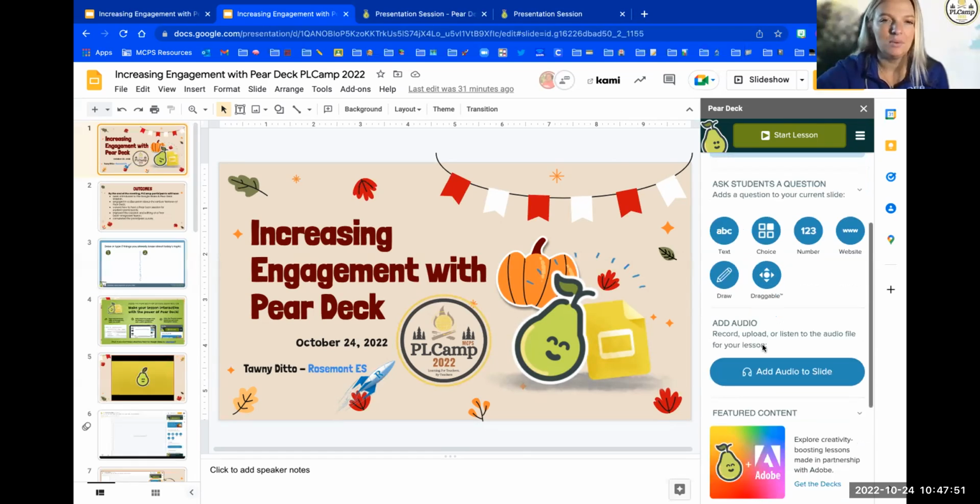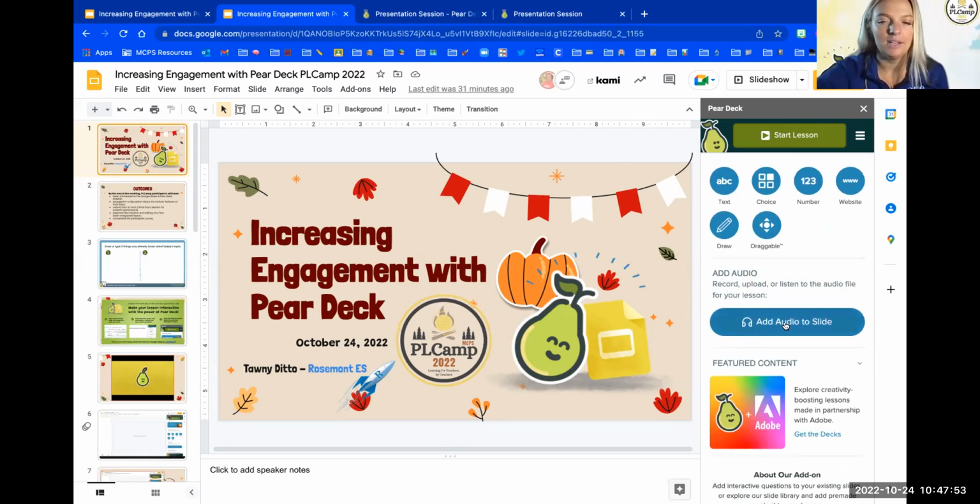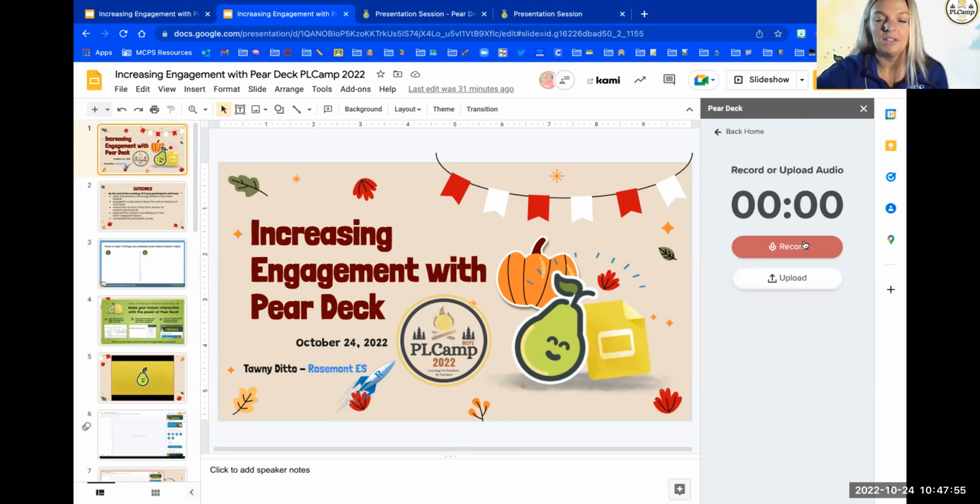Another thing that's a little bit newer is that you can add audio. Here, you can actually record yourself talking. So maybe you want to record yourself reading a passage from a text or reading a Eureka application problem. You can do that. Or if you want to upload an audio file, you can do that as well.